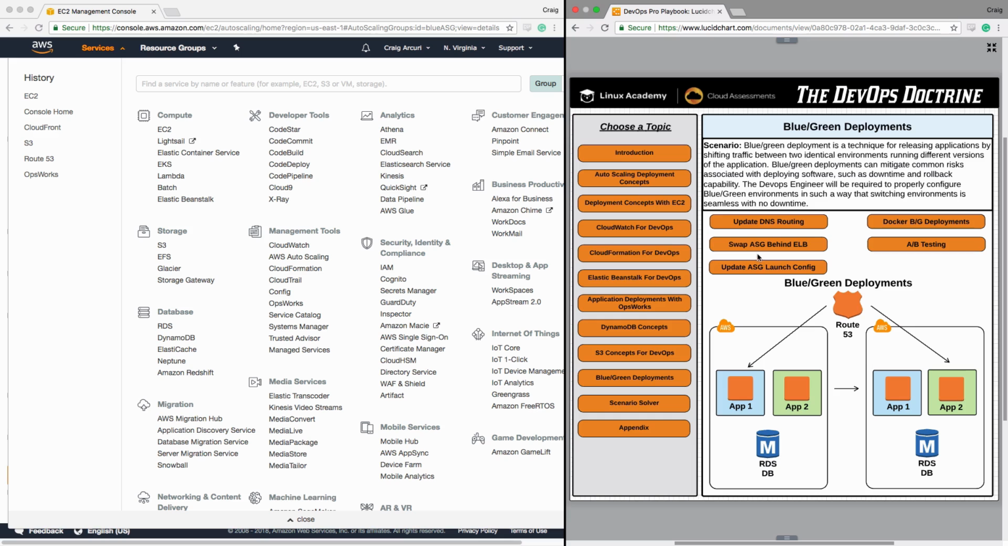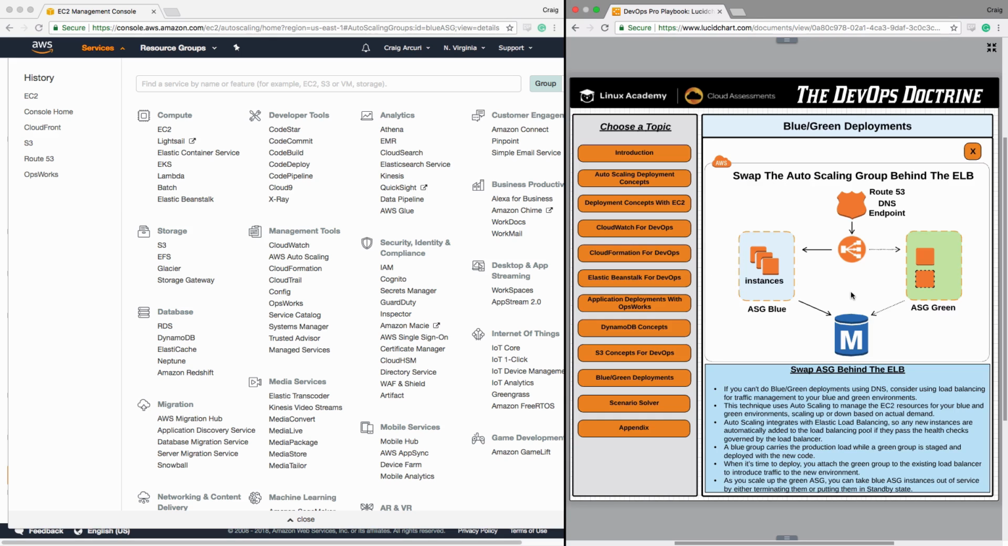In the DevOps doctrine, let's go into swap an auto-scaling group behind Elastic Load Balancer. Now, for this pattern, let's say you either can't or you do not want to use Route 53 for your blue-green deployments. Well, we can still do our blue-green deployments falling back on some good old load balancing and auto-scaling. In this pattern, the load balancer is going to route your traffic, as it always does. Just remember the Route 53 is out of the picture. And what we're going to do is we're going to have two auto-scaling groups. And I've set some of this up just for visual purposes.